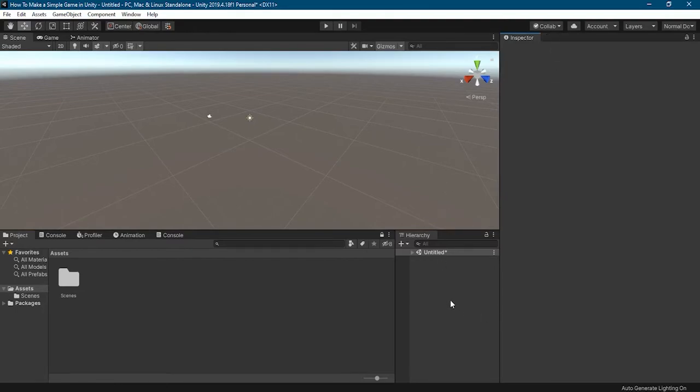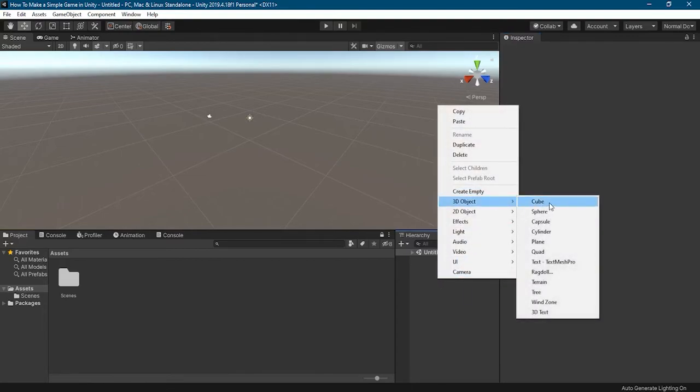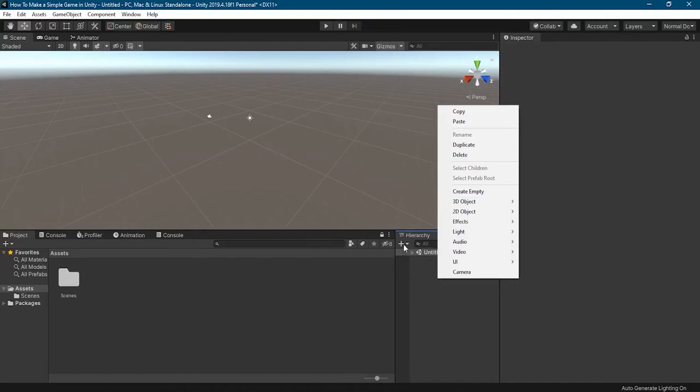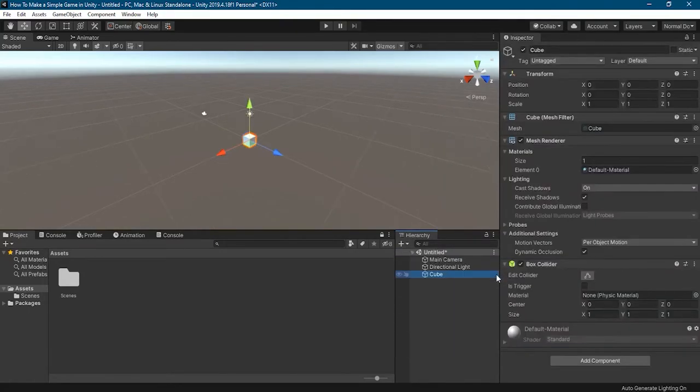Alright, first thing, we need to make a ground, something for the player to move on. So we're gonna make a cube. Right click in here, 3D object, and make cube. Or you can press this plus button, 3D object, hit cube. And we want to change the cube. Like you see right now, there is not much area for the player to move on or do anything. It's just a cube.